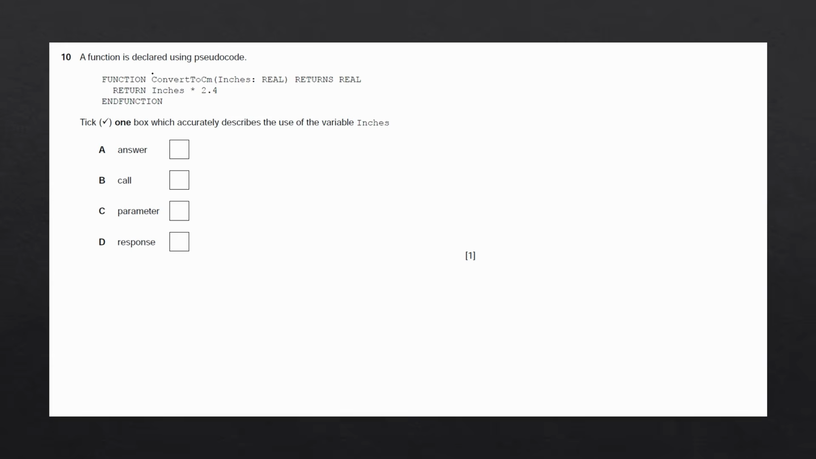Question 10 says, a function is declared using pseudocode. Tick one box which accurately describes the use of the variable inches. The inches variable in this case is passed to the function as a parameter. Any variables that appear between the brackets of the function header are always known as parameters. So the correct answer here is parameter.